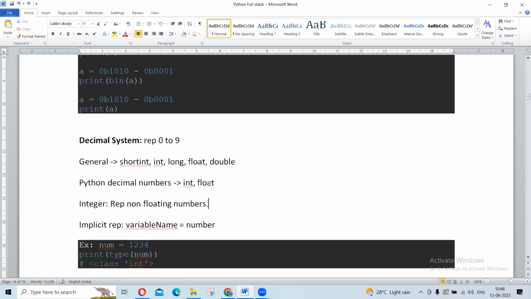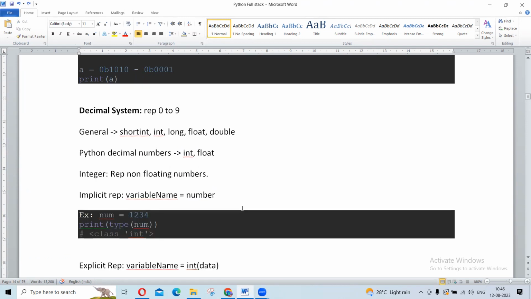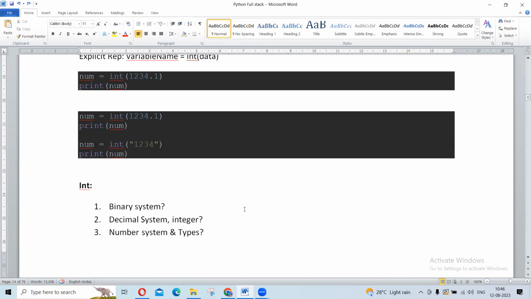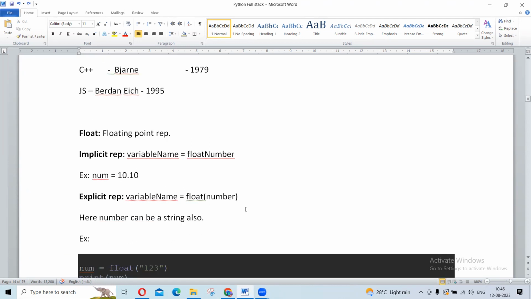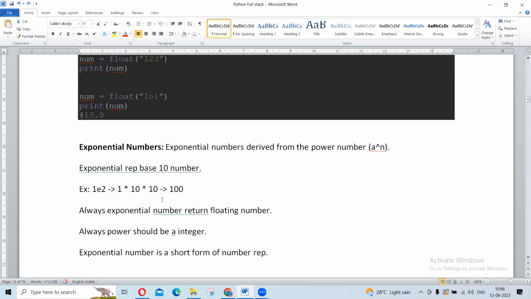Without precision, it is called an integer value. With precision means, for example, 1.1. The .1 is nothing but a precision. In 10.2, the .2 is the precision value. Clear? Next, we have seen some programming. Next, floating. This is the floating value. Float can also be represented implicitly and explicitly.